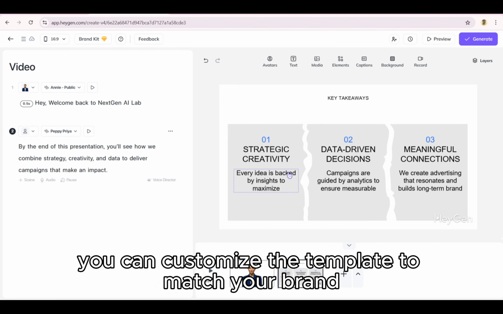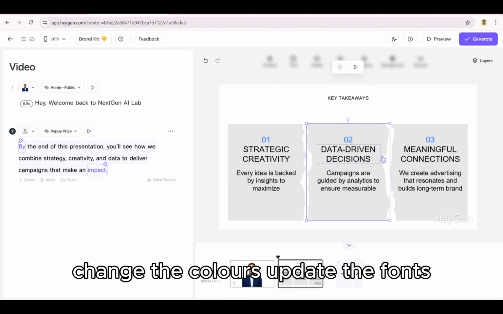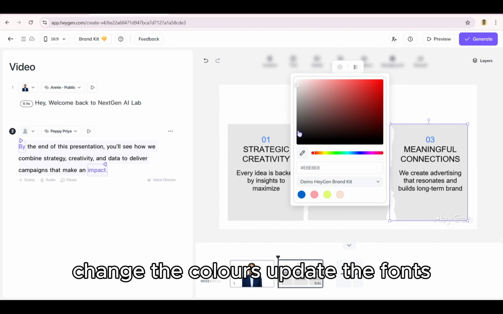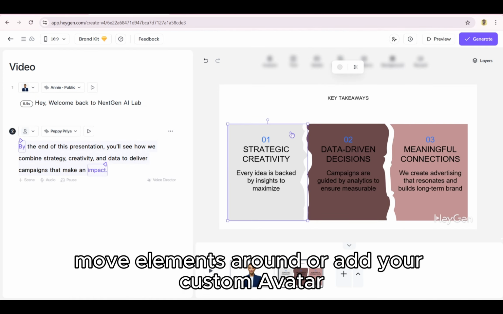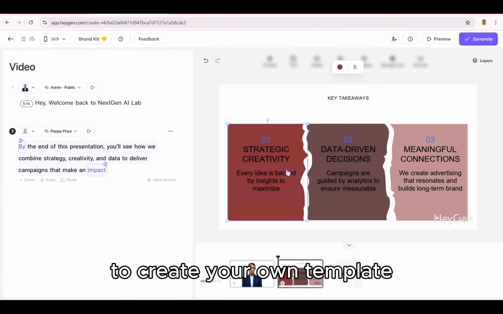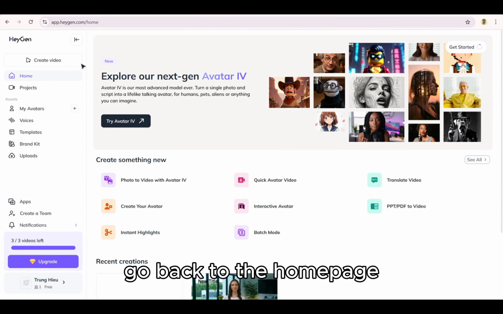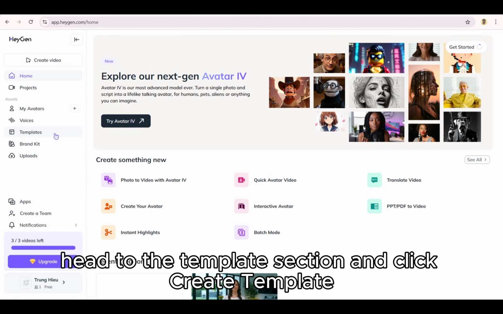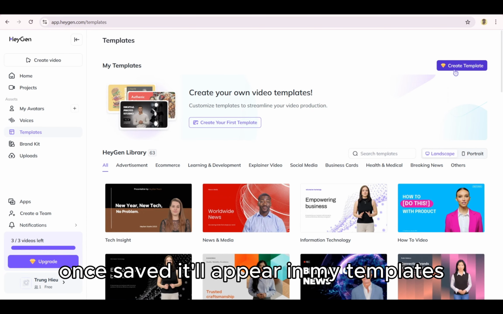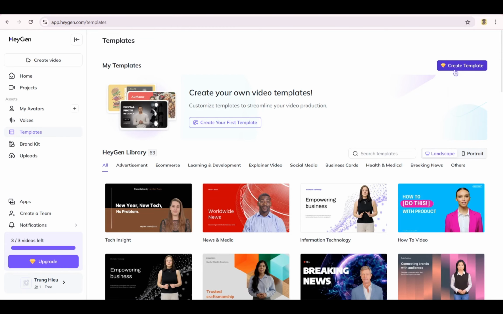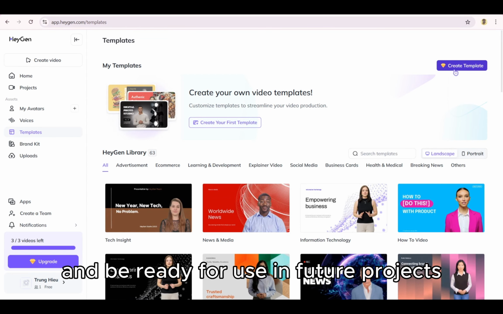From there, you can customize the template to match your brand. Change the colors, update the fonts, move elements around, or add your custom avatar. To create your own template, go back to the home page, head to the Templates section, and click Create Template. Once saved, it'll appear in My Templates and be ready for use in future projects.